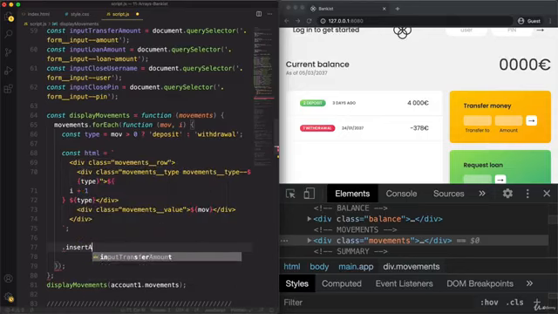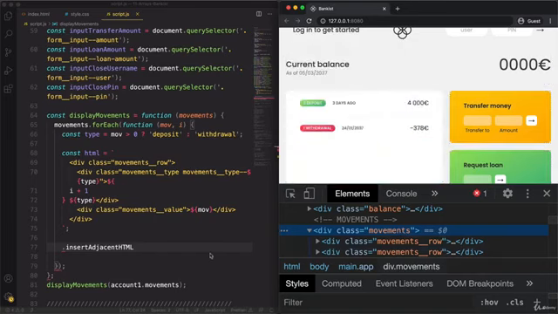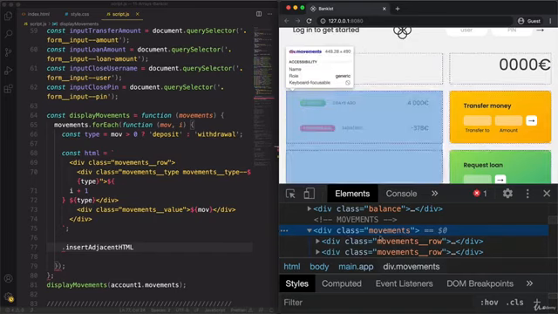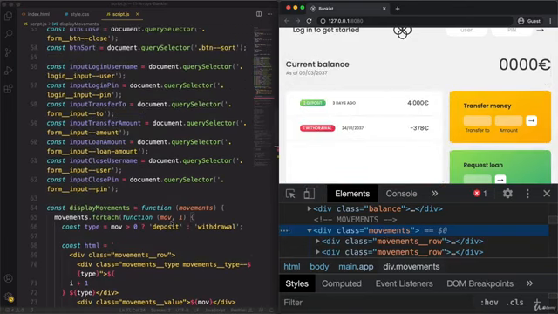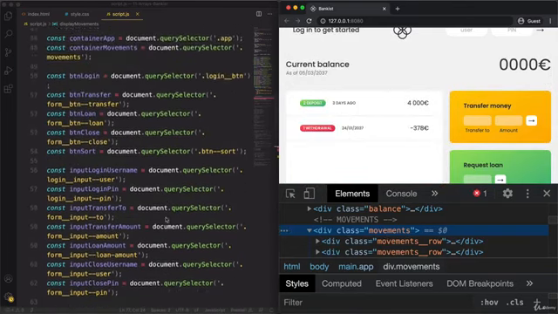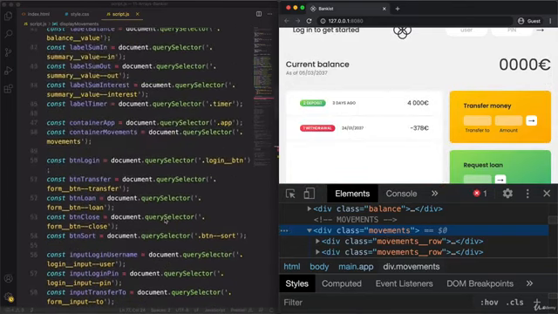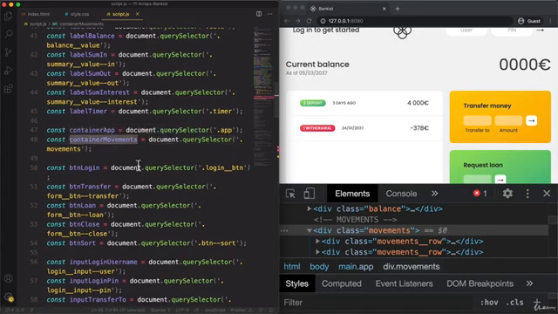So it's called insertAdjacentHTML. And we are going to call this method on this movements element here. So this container onto which we want to add a new movements row element. So we are looking for an element with the class of movements. And as I told you in the last lecture, I already selected all of these elements. And so in this case, it's this one. And so the name is containerMovements.